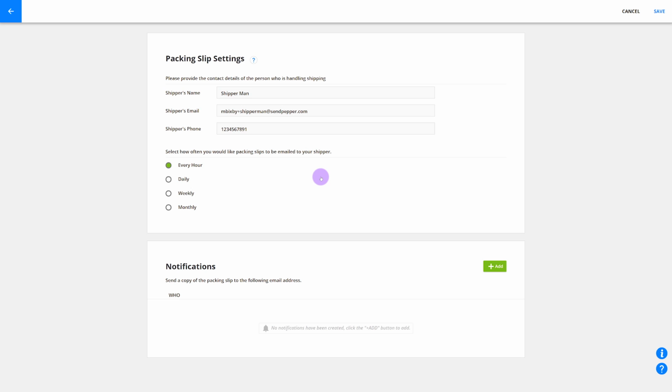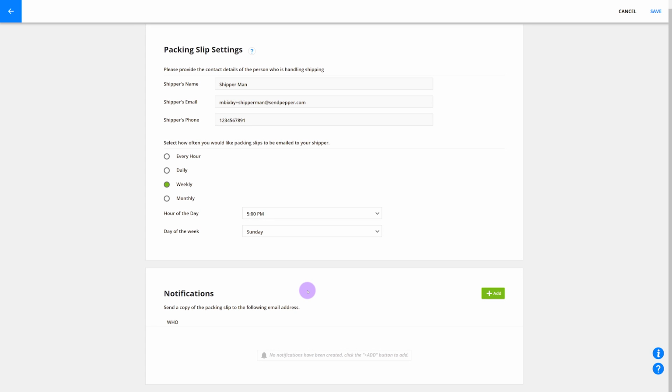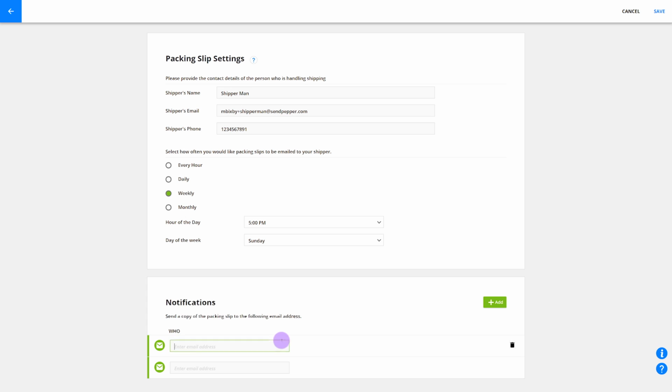For example, if your shipper ships out every Monday, you can set this to weekly, Sunday at 5 p.m. or something like that. Next are your notification settings for whoever is on the receiving end of this shipping list. If you run your own shipments, you'll insert your own email address. If you're sending this information to a third party, plug in their email address right here. Just click the Add button to send your shipping info to as many people as you'd like. When you're done, click Save in the upper right corner.